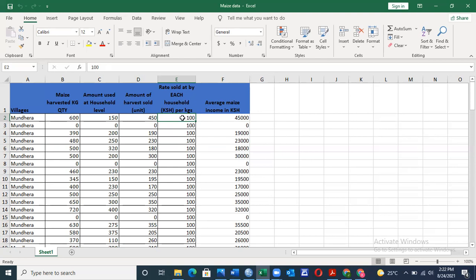To get the total income from the amount of maize which was sold, we take the rate and multiply it by the amount of maize remaining. So for our case one here, we have 450 remaining, we multiply by 100, and we get 45,000. So these are our Excel data.